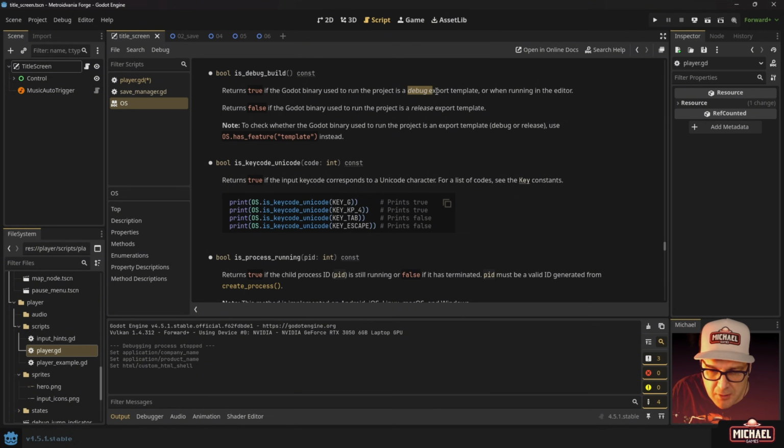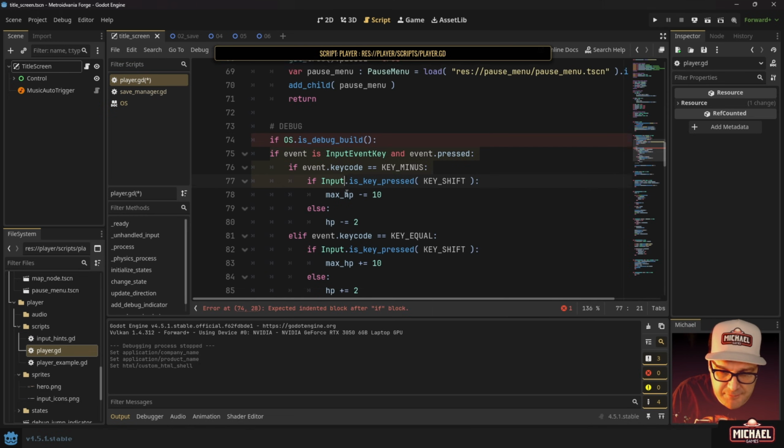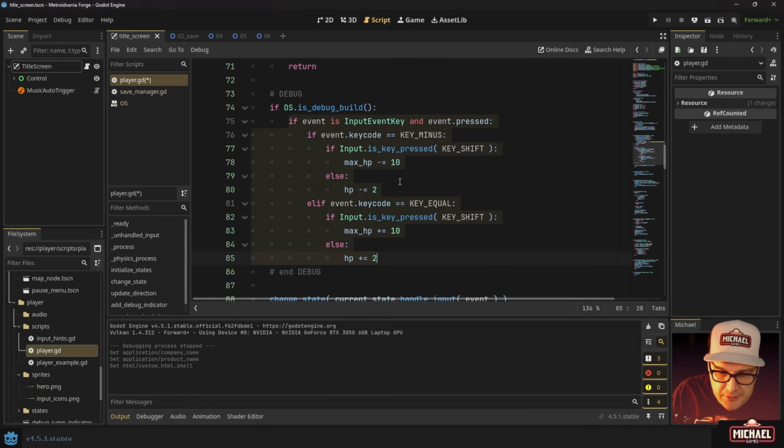Okay, so that debug export, that's the checkbox we had at the bottom of our export dialog. It returns false if the Godot binary used to run the project is a release export template, meaning that little box is unchecked. So we can just say if it's a debug build, then yeah, you can try and do that stuff. Otherwise, we don't want to.